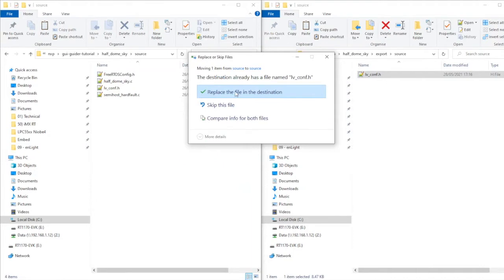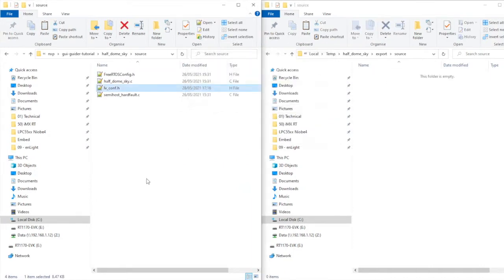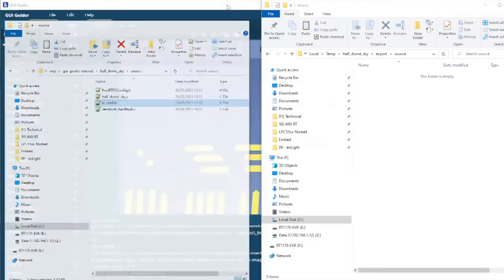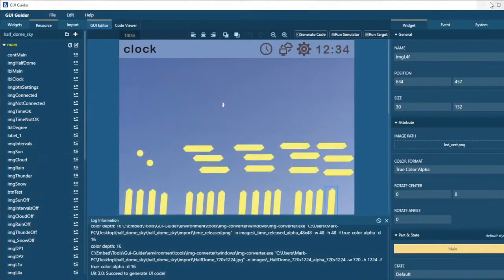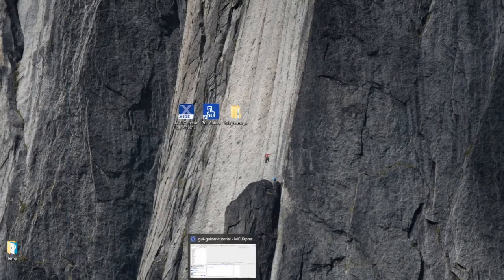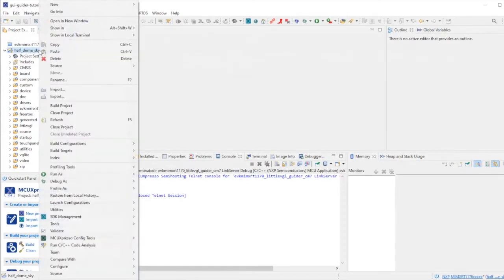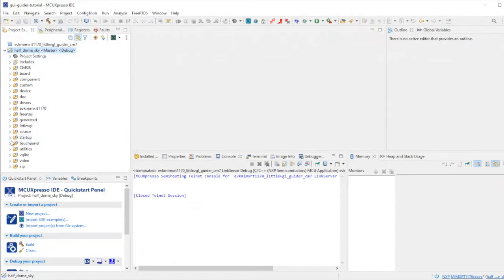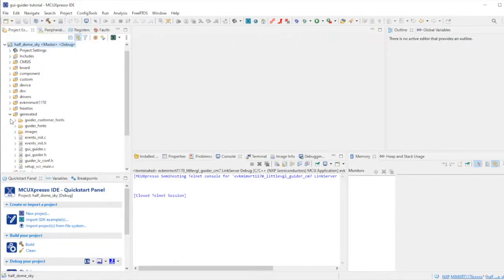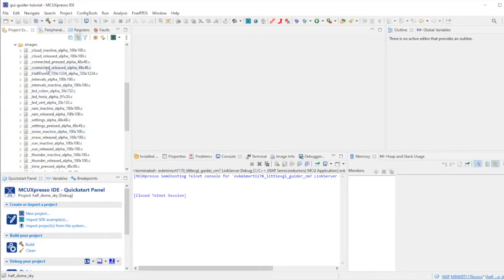Okay, we replace the file in the destination. Yes, we want to do that. And let's now turn to MCUXpresso. I'm just going to refresh the project, and we'll see in generated here our images that we used in the project.